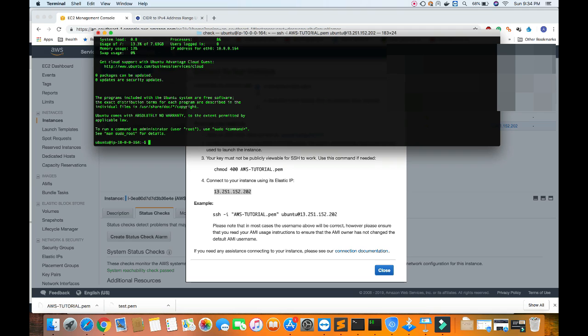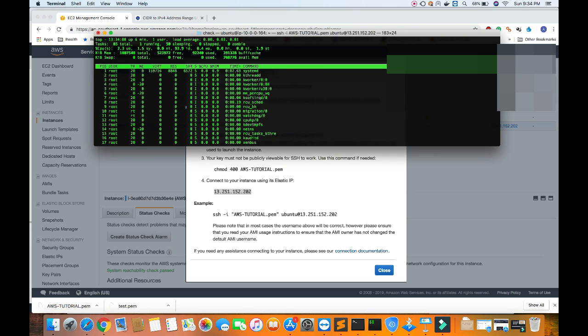See, we are able to connect to the machine. You can see everything is good.